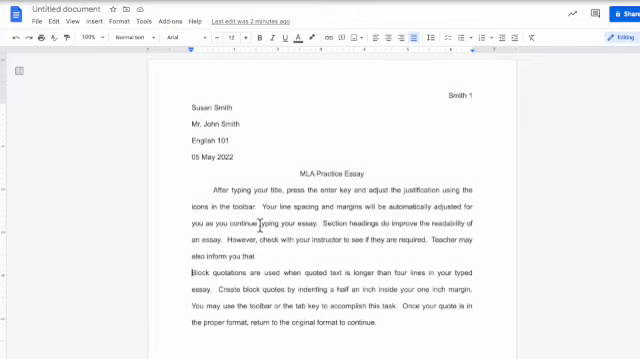Now, this is one that you do need to pay attention to. It says your teacher may also inform you that, and all of a sudden you see that I've left my sentence at an abrupt end there, and I've kind of come down and started with a capital letter. Well, this is a block quote, and it says that block quotations are used when quoted text is longer than 4 lines in your typed essay.